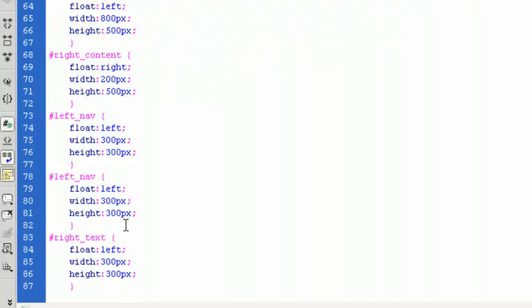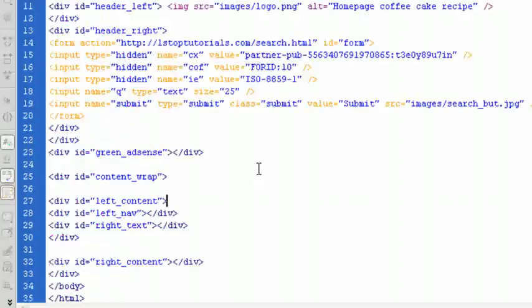Okay, so this is where the maths comes in. We know that the left content is 800 pixels. Okay, we know that inside of that left content is the left nav and the right text. So if it's 800 pixels width, if we took away 300 pixels, that leaves 500 pixels. So this width is going to be 500 pixels. And there we go. So we got everything pretty much lined up now.